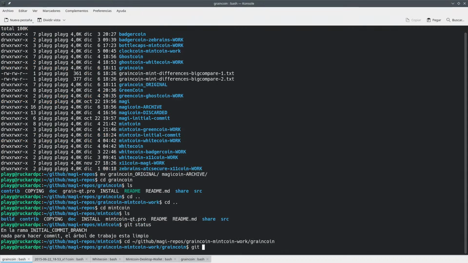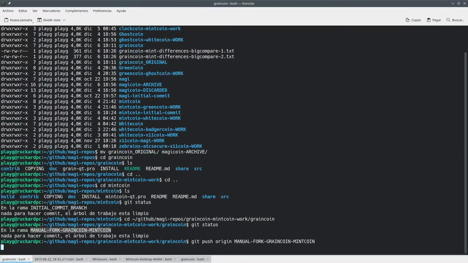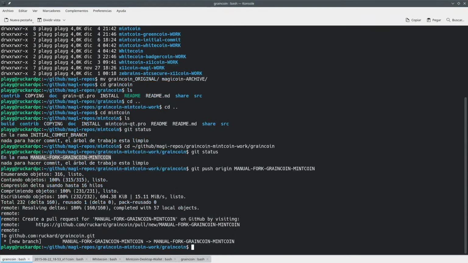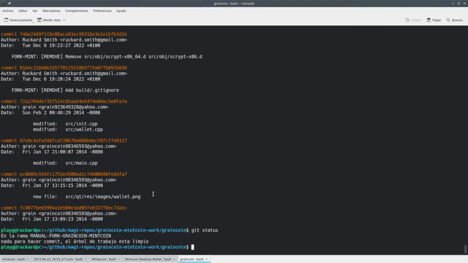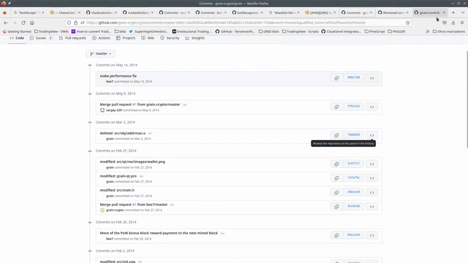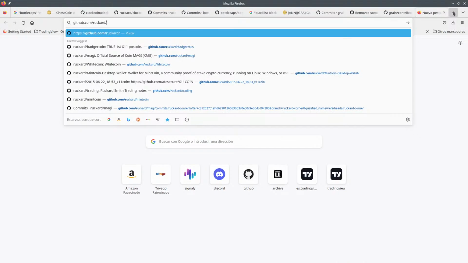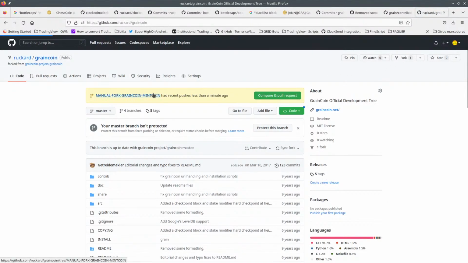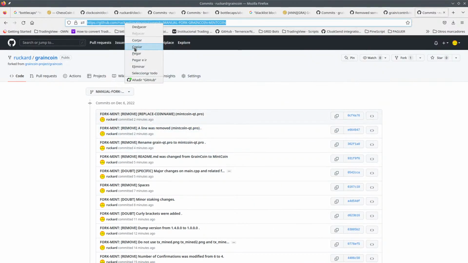So what you have here is this one here. Now we can go back to our first directory, and I think we are done. So I'm going to find in my repo this grain coin. We should have this new branch with their commits, and here you are.